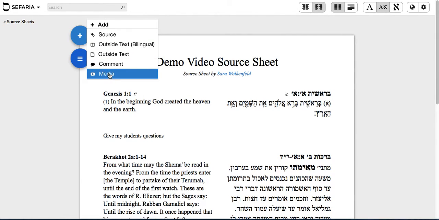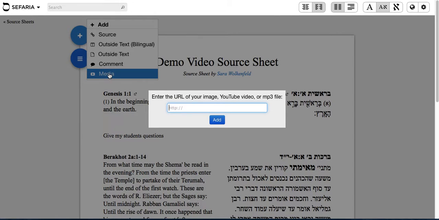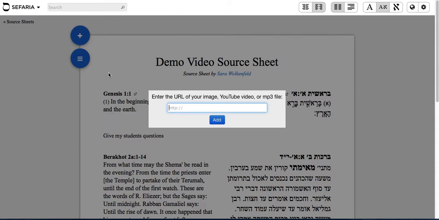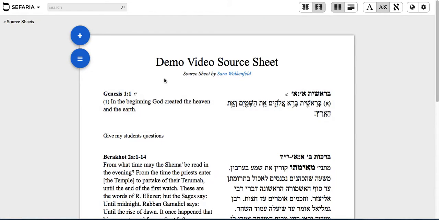I can also add media. So if there's a YouTube video or a recording, anything that I want to add that I'd like to embed in my sheet, perhaps, for example, a recording of myself reading a piece of Gemara or reading some psukim to give them a sense of what it sounds like, to give them greater understanding of it. Perhaps I'd like to ask my students to create their own recordings so that I can hear what it sounds like when they read these sources, and they can then create a YouTube video or an MP3 file and embed it in the source sheet. Any of those are options with our Add Media button.